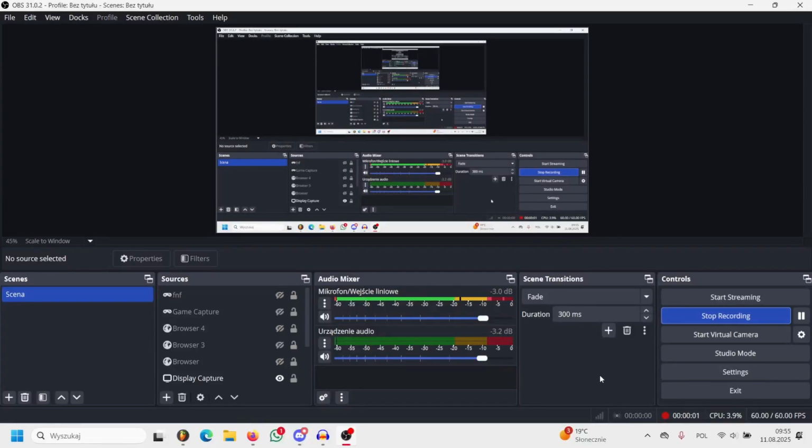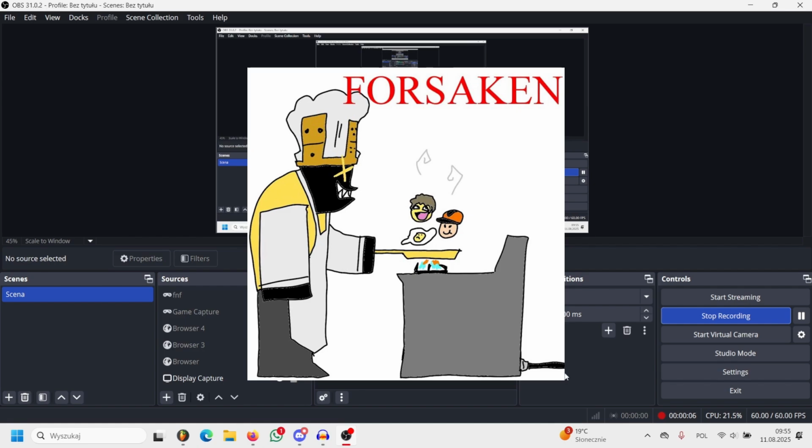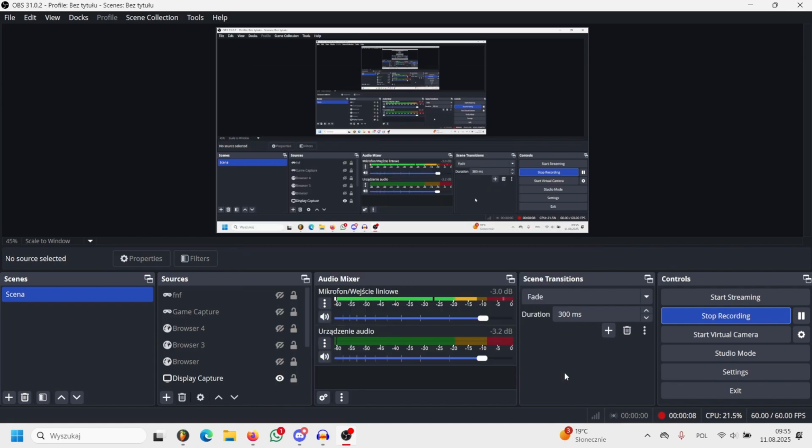Do you want to make the man himself, 1eggs from Forsaken? Preferably his voice. Well, you've come to the right place. Here's the tutorial on how to make 1eggs.